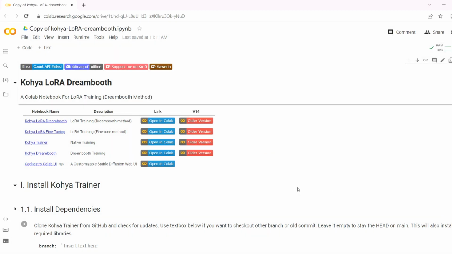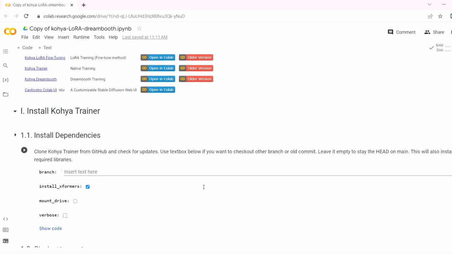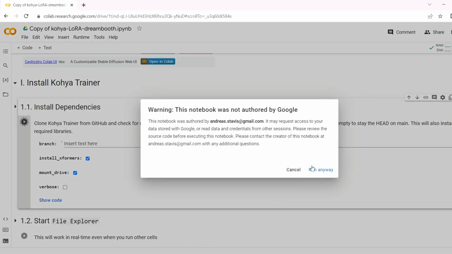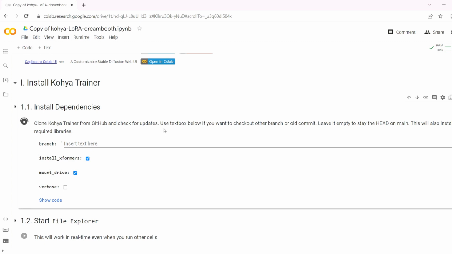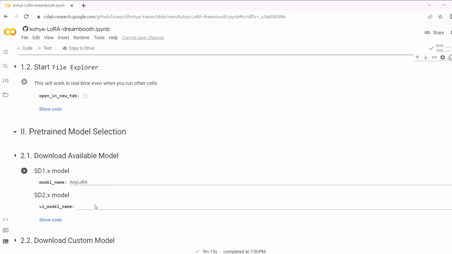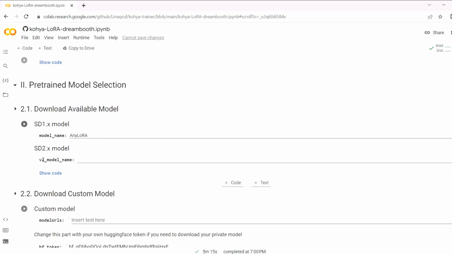Okay, so what we're going to do now is mount our drive. We do that here. Click it, and then press play. Yes, run this. Then you're going to have to connect to Google Drive. I'm just going to fast forward here so that you guys don't have to see this. Okay, once that's done, we can scroll down and download the LoRA model.